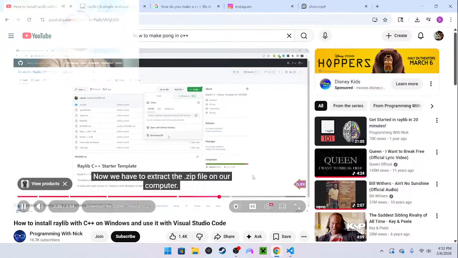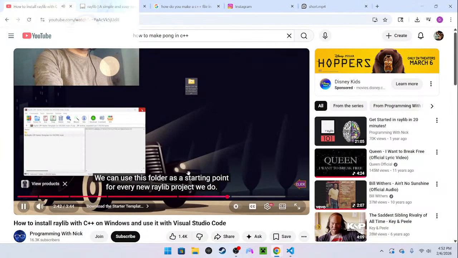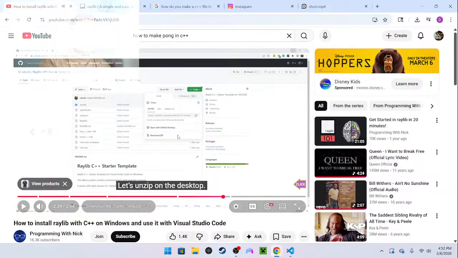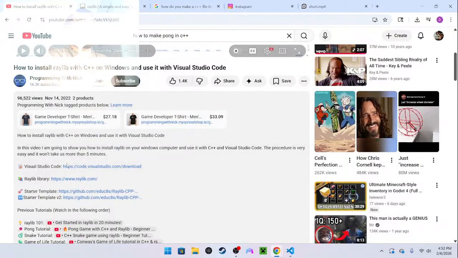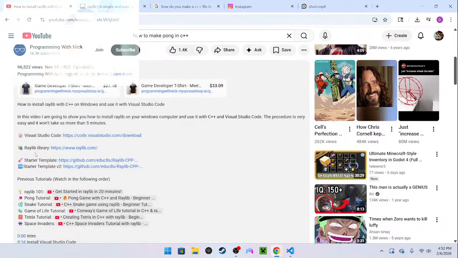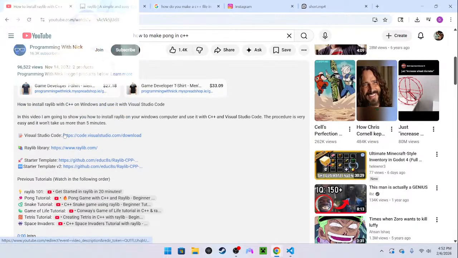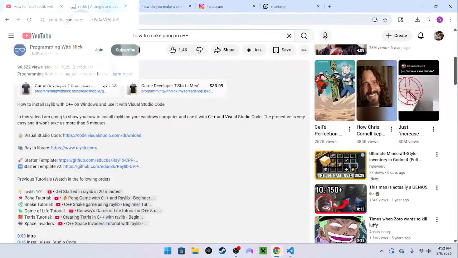All we have to do is to extract the .zip file on our computer. Let's unzip it on the desktop. We can use this folder as a starting point for every project. Okay, I guess maybe I should get this repository. I don't really understand what it's for. Is it this? No, that's to download. Starter template.